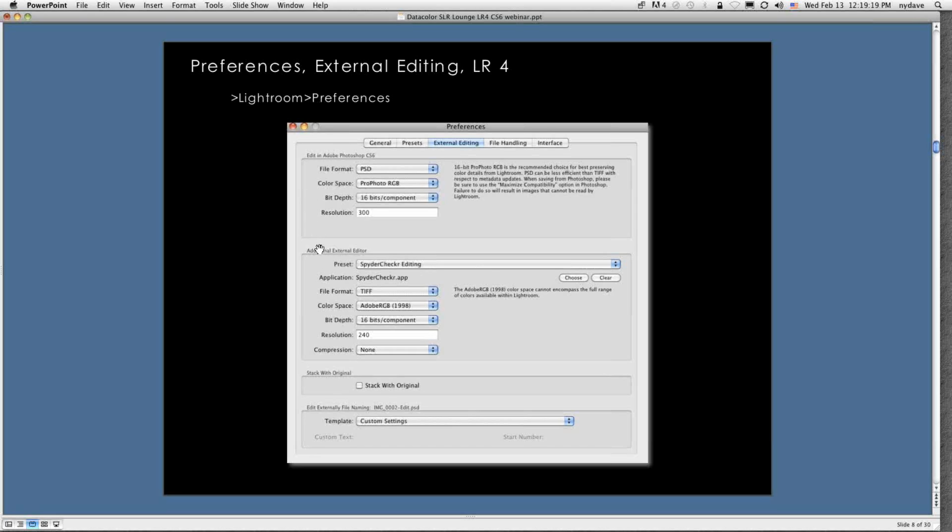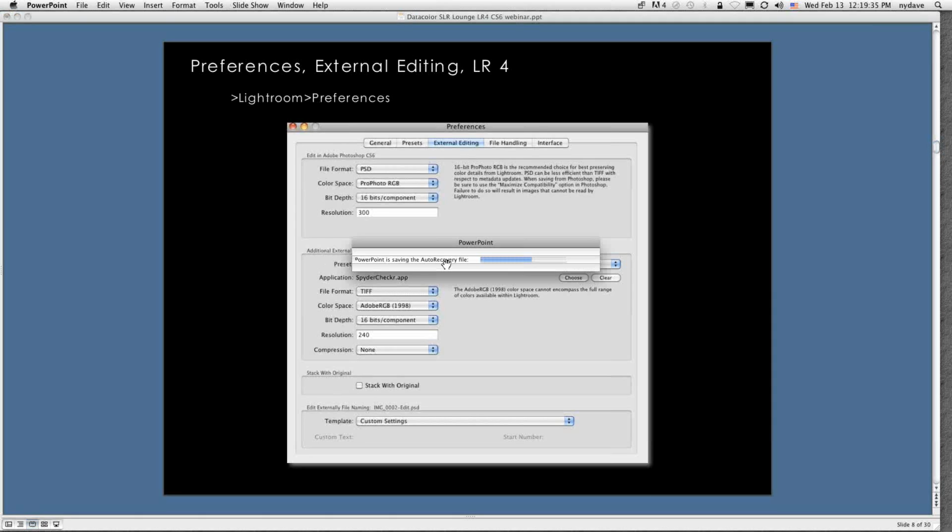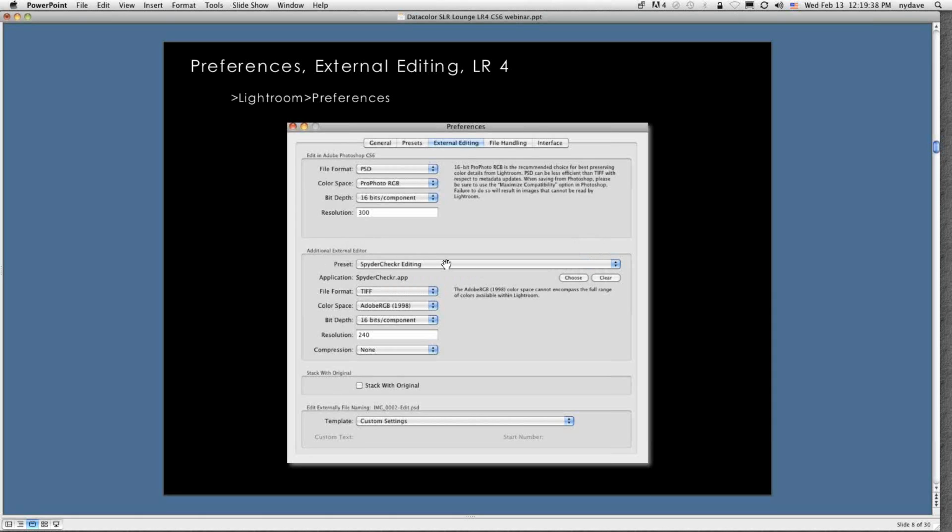You can also specify an additional external editor. In this case, we've specified the Spider Checker editing application, which is a software app that's used in conjunction with the Spider Checker color chart to make camera profiles. So that's available to you also. You can specify just about any application that you want here, of course.